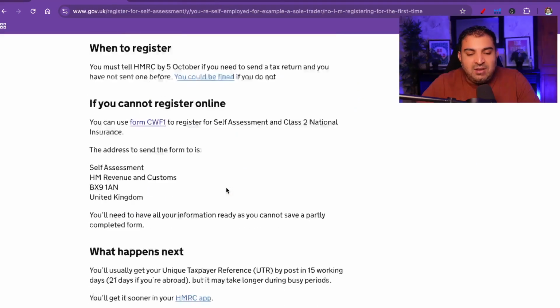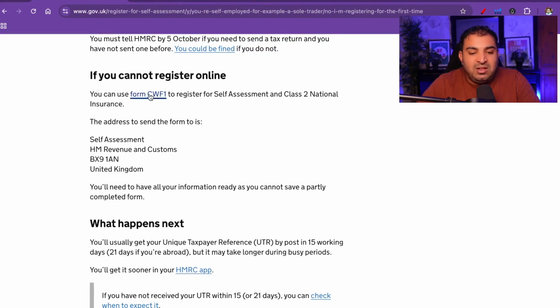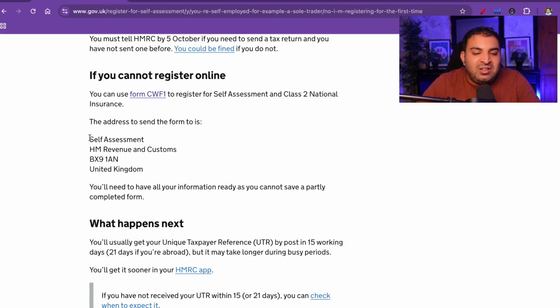And then HMRC will tell you, okay, you need to fill in this form right here, which is called CWF1. I'm going to give you an overview. It's a very simple form. And then you need to post this form to a specific address as well. Obviously the link for that is going to be inside the notes. You can come on this website, fill in the form, and then you will know the address where you need to post this form as well.